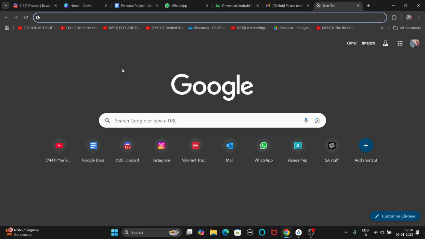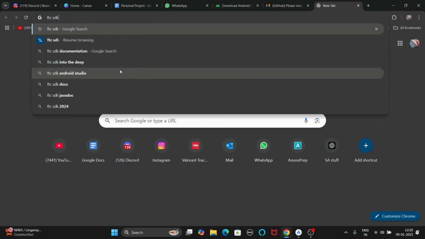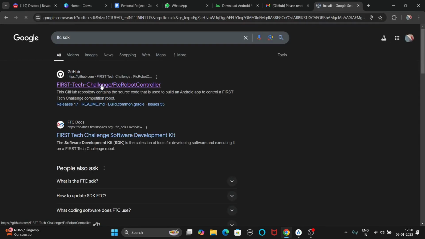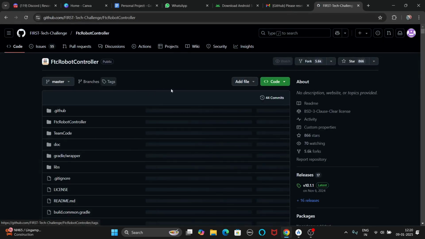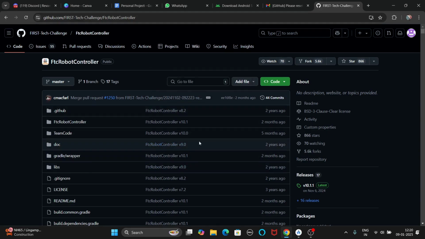All right, so now we're going to want to download the FTC GitHub repository. So all we need to do is search up FTC SDK, head to this first link. So basically, this is going to give us the template for coding. It's going to include all our libraries and classes.